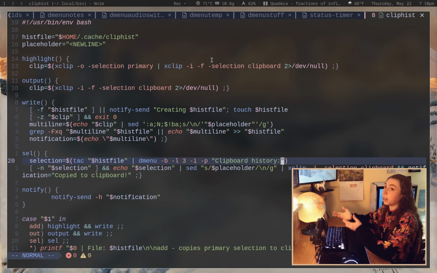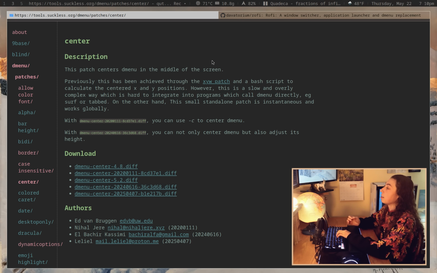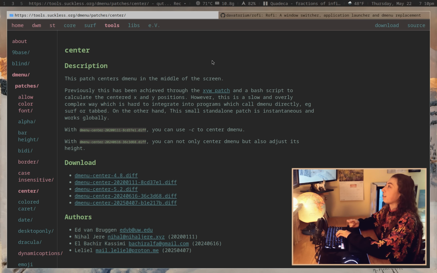So those are just a bunch of various examples for dmenu. I did want to point out the center patch for dmenu. I think I mistakenly said at one point that this was natively part of dmenu. It is not natively part of dmenu, it's a patch, and I think I forgot that I'd actually patched it in so long ago.